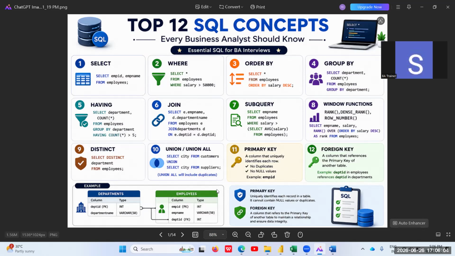If you are good at the fundamentals of SQL, then it's more than enough to survive as a business analyst. Okay, the one which I am displaying on the image, these are the top 12 SQL concepts for every business analyst to have hands-on experience with. This is very simplistic and easy to understand. One of them is SELECT, WHERE condition, ORDER BY, GROUP BY, HAVING, and joins. This is a very important concept in SQL.